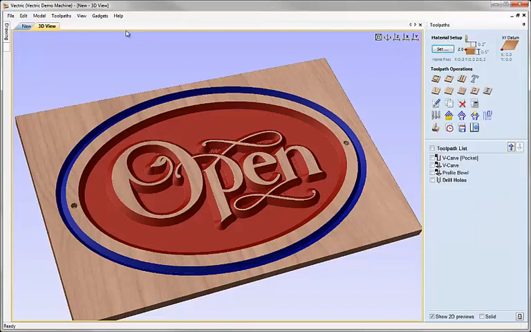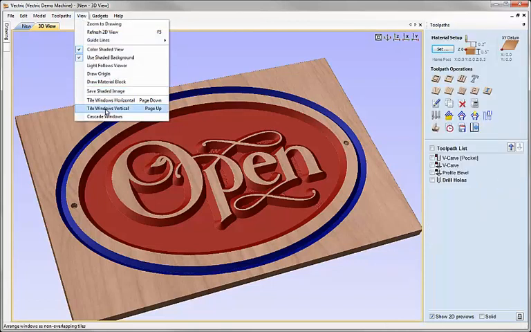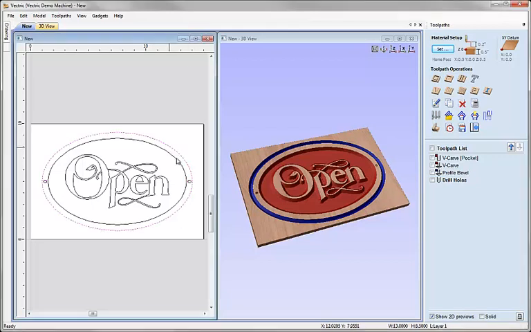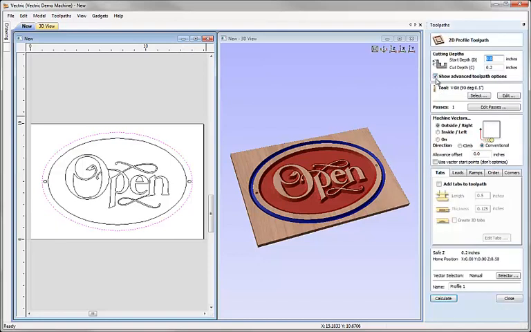Close the preview menu again, come up to view, tile the windows vertically once more. And now to finish, I want to create a cutout toolpath around the outside of our plaque. So I'm going to select my oval here. I'm going to come over, click on the profile toolpath icon again. This time I want to cut all the way through my material.